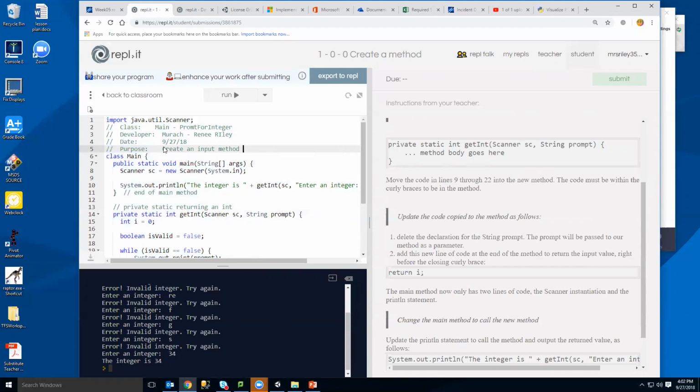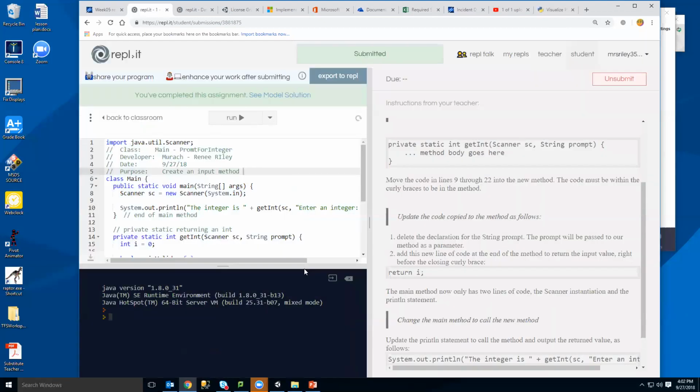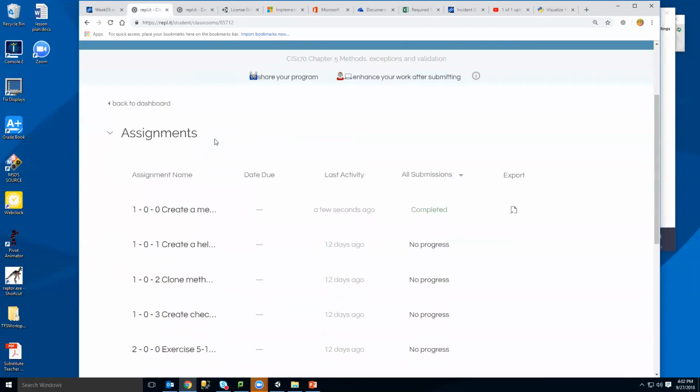So again, even though a method might be a little complicated at first, in the end it helps us to simplify our code. Our get input, it might be doing a little too much, but we'll check. So you should be able to submit that. So let's look at our next one.